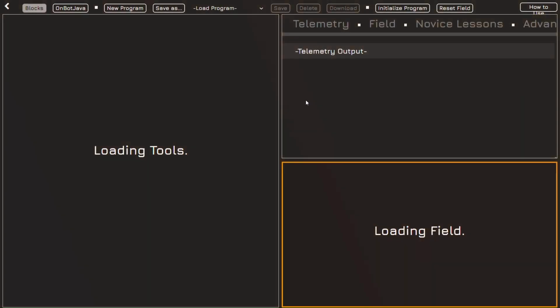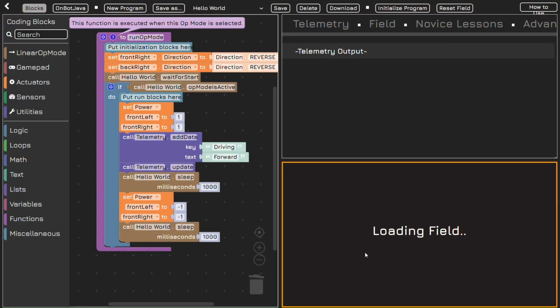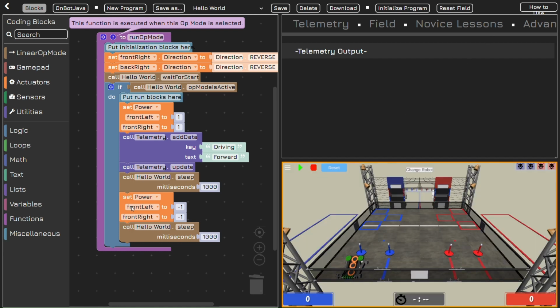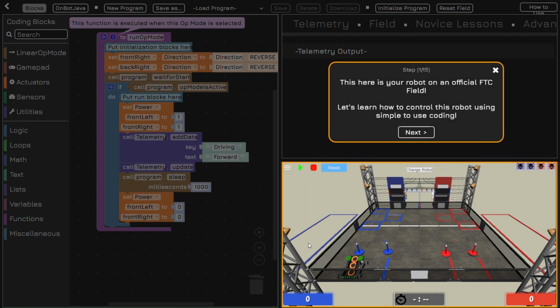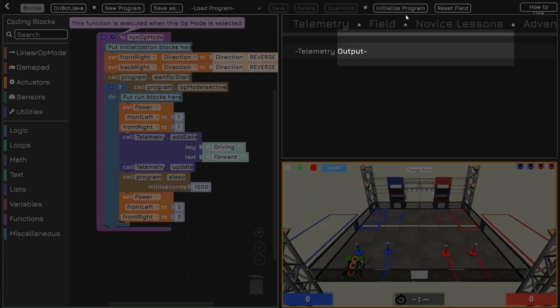As we begin our journey in using this website for robot simulation, we'll be introduced to different widgets that we can use. To get started, we'll click on the website link, which will be in the description below, and once we're on the website, a pop-up will appear. This pop-up is a quick guide on how to use the website interface, and we can click on the text guide to proceed. Once we do that, we'll see a robot in an official FC field in the bottom right corner of the page. We'll also see two buttons, the Initialize Program button and the Reset Field button.